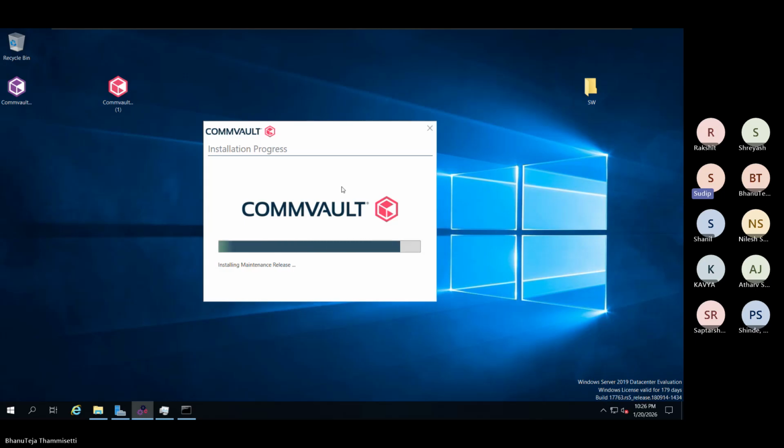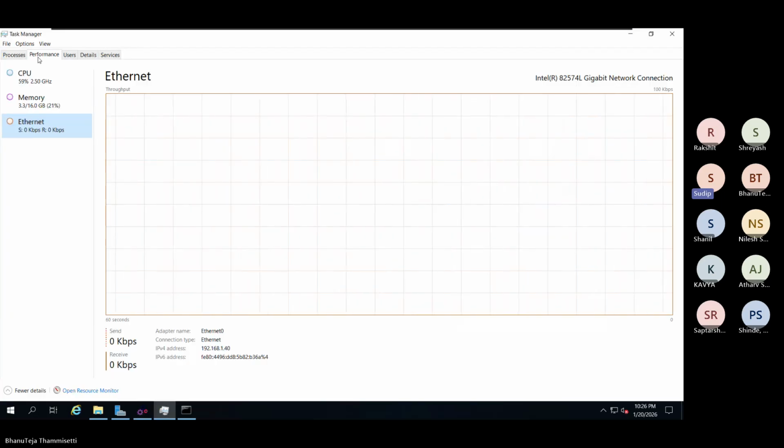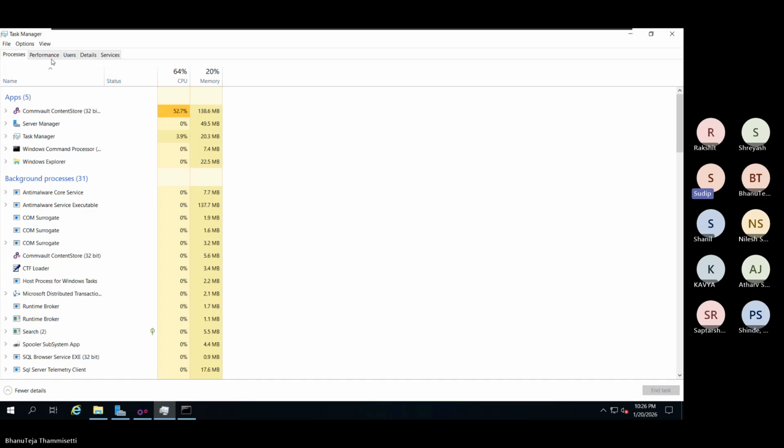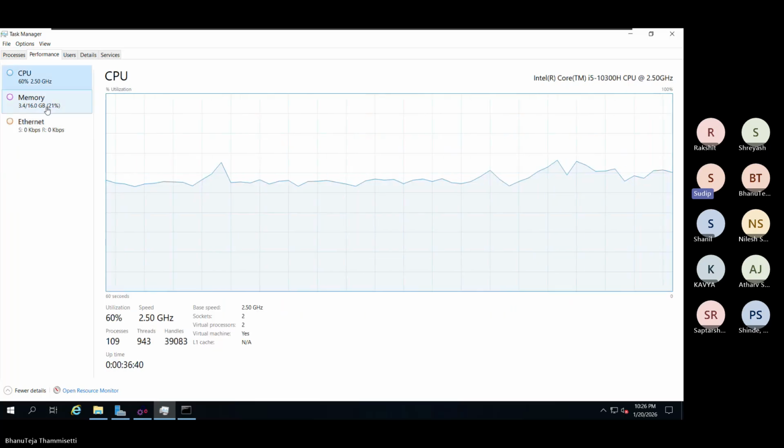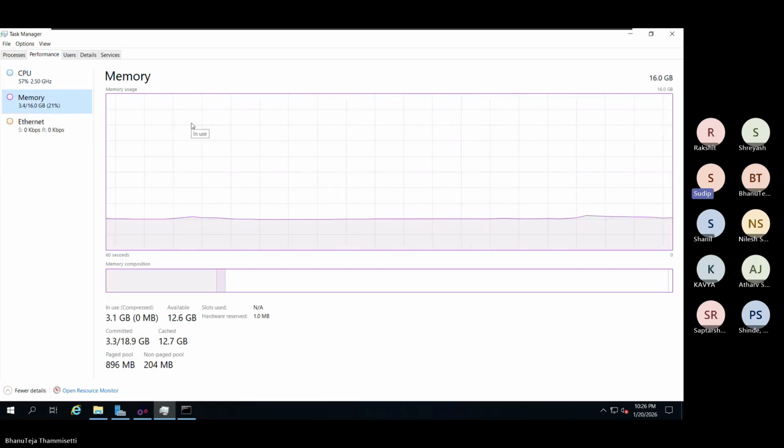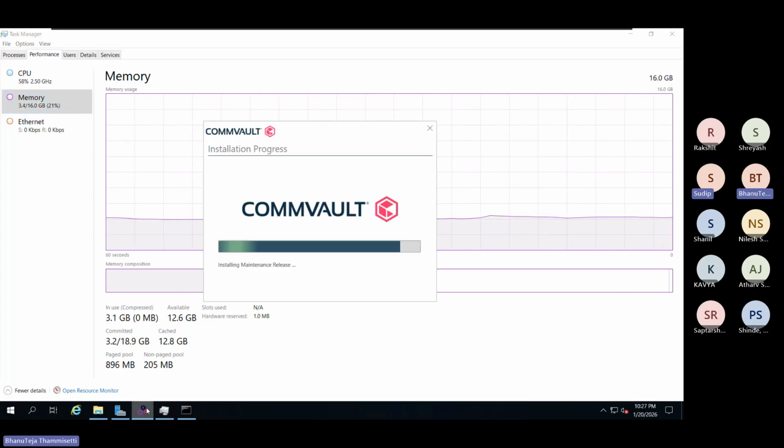Open the task manager again. What is taking so long? Memory. So this step will take much time, sir. Installing maintenance keys and downloading maintenance keys. It's normally like this.